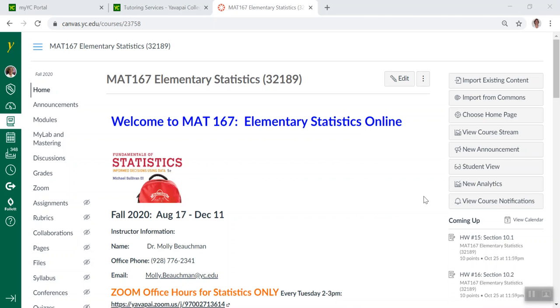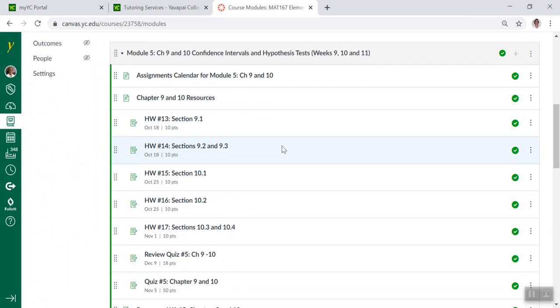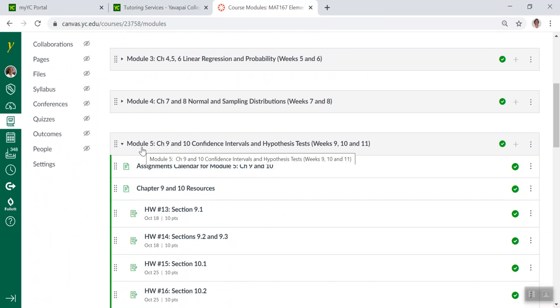In this video, we'll take a look at where your resources are in the class. The second half of statistics is usually pretty complicated for students. Right now in Module 5, Chapter 9 and 10, Confidence Intervals and Hypothesis Tests, is challenging material because you've never seen it before. So there are some things that you can do to help yourself learn the material.